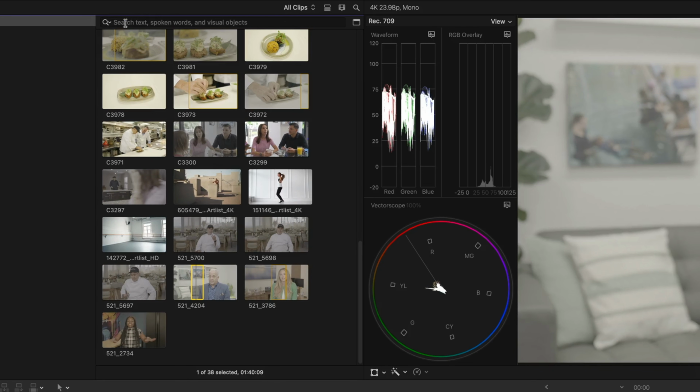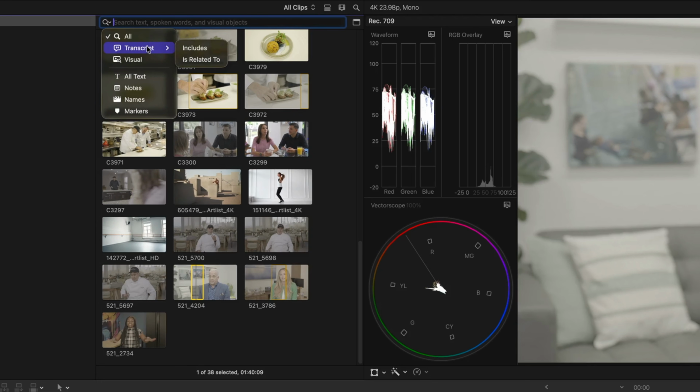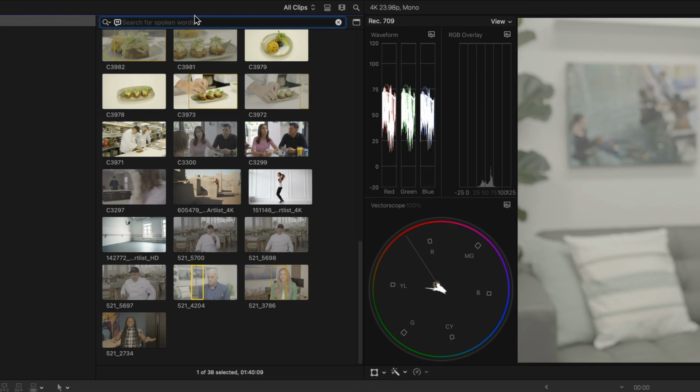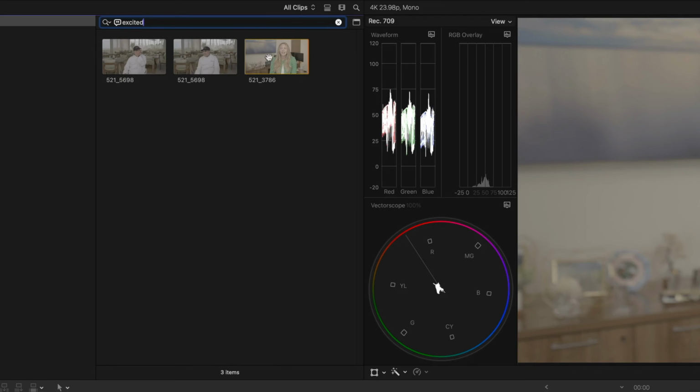If I head to the top of the browser with this search field, I can set the search parameters to transcript and includes, and then type in any specific words I'm looking for in any of these interviews. And Final Cut will pull up not the full interview, but just that section where that word is mentioned.